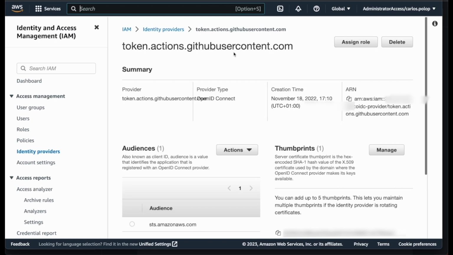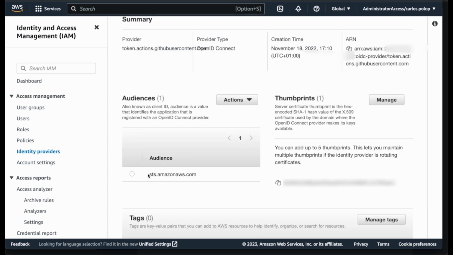So the way to do this is you just create an identity provider, you indicate this URL, this domain is actually something that GitHub tells you to put. The audience is always the same one, sts.amazonaws.com. And then just doing this, you are saying, hey, GitHub, you have access to this, but you need to give GitHub some kind of role, some kind of permissions.